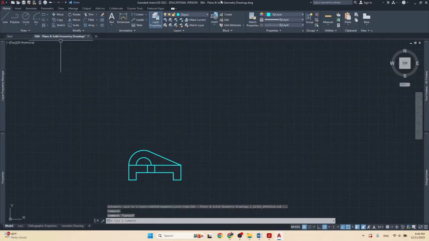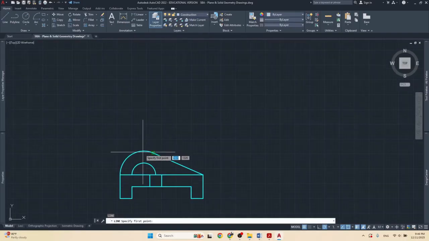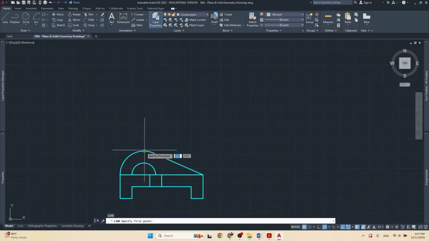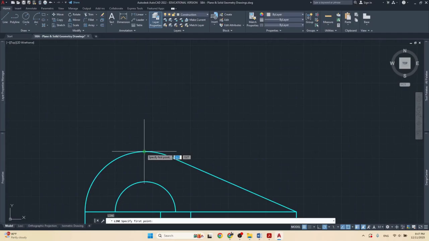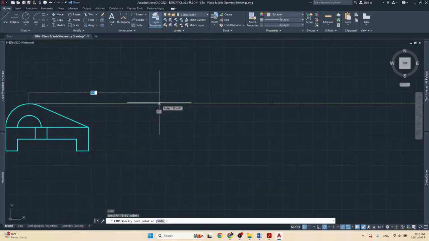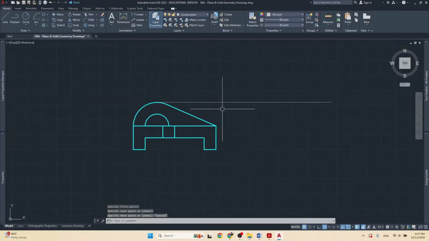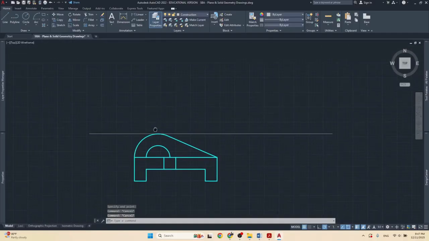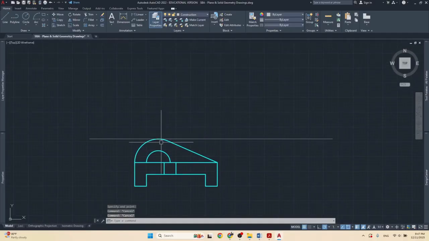So let's draw a line, a construction line. Let me turn back on the nearest perpendicular. I don't need the tangent anymore. I'm going to draw a line from the top here. Let's come across like that. Now this line is just going to be so that I could create a space between the objects.